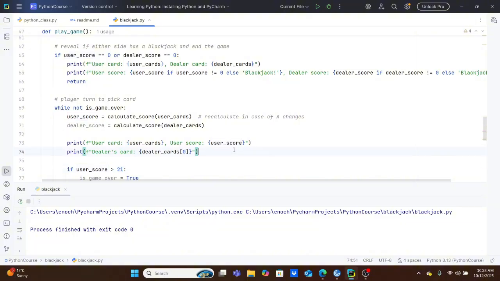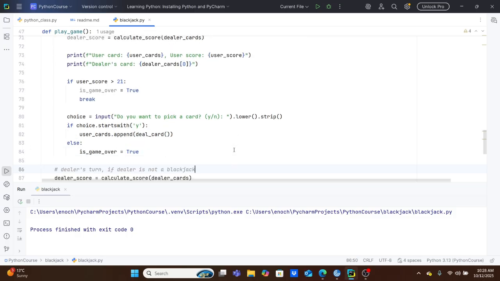All right. So we will go ahead and see if the user score is greater than 21, then is game over. Game over is true. Then we break out of that while loop, and is game over. We also do not allow the while loop to run again, because the condition will turn false now.